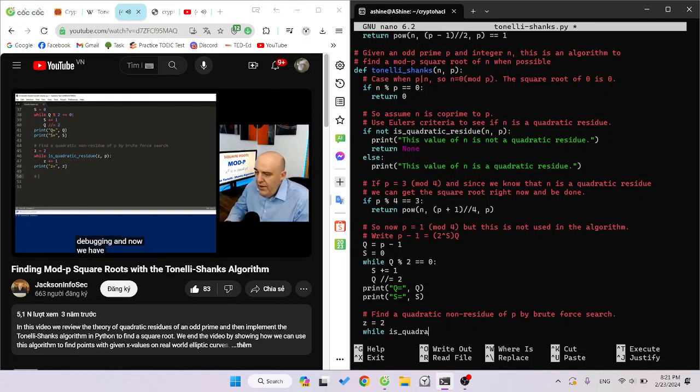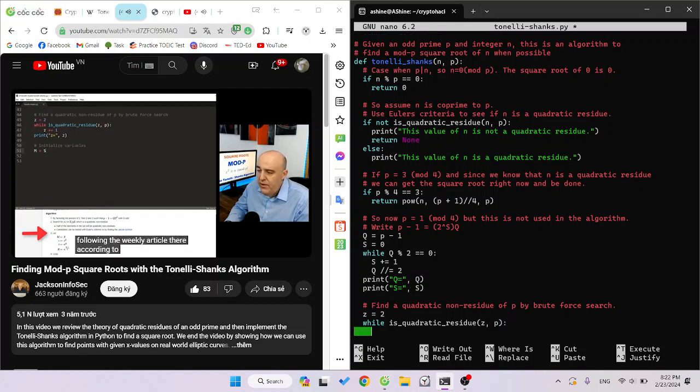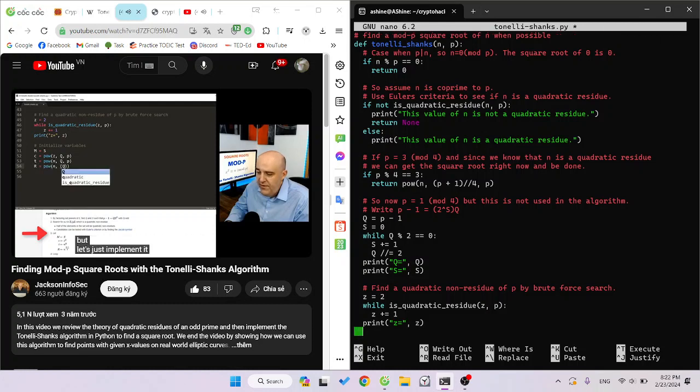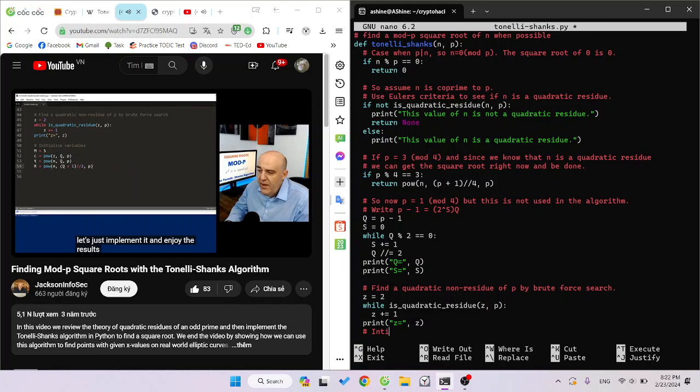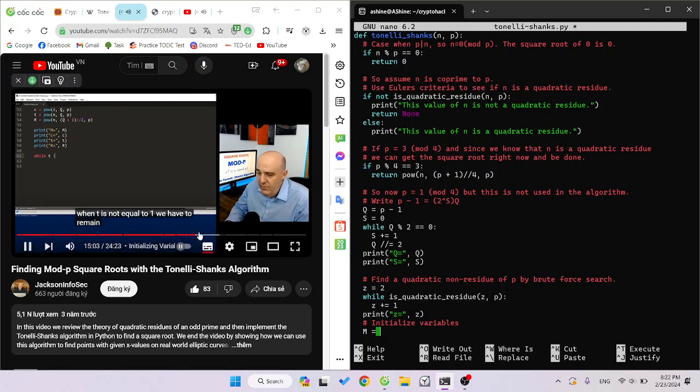And now we have some variables that are going to appear in a loop, but first we need to initialize them. And we're just following the wiki article there, according to all the formulas given there. Like I said, we're not explaining why this works. That would be a good topic for a video, but let's just implement it and enjoy the results. And after those initialization variables are set up, now comes the loop. And the loop is based on whether t is 1 or not.